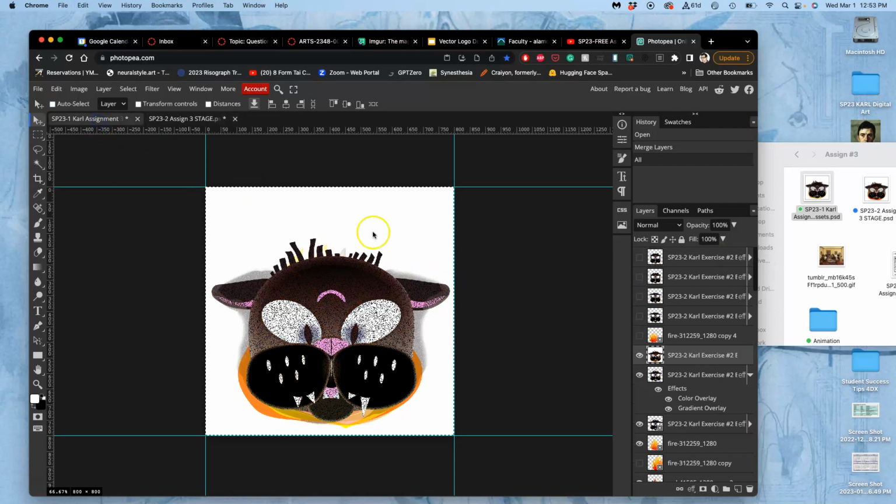Then I think I need one more. So I need to go back to my assets, and I need to deselect. Command D does not work. Yes, it does work. Command D, and then delete. So I get rid of that full combined layer. Now what can I do?